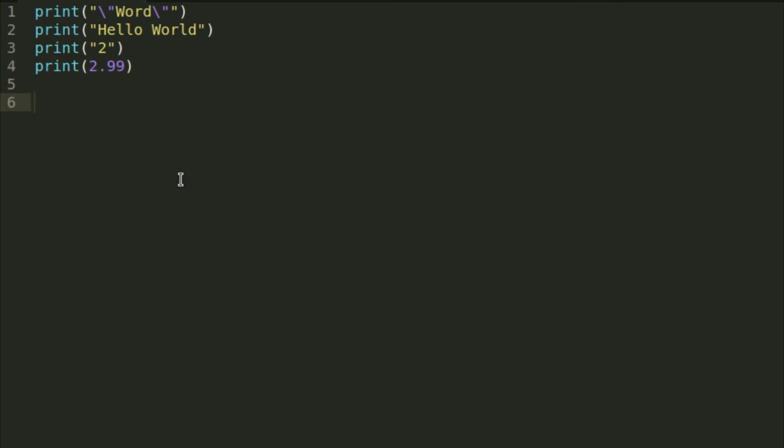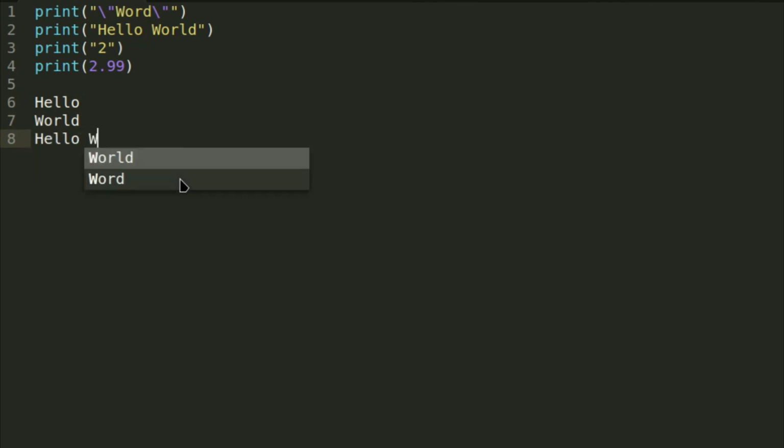And then we can concatenate. Now, concatenation is basically when you put two words together. If you have the word hello, right? And then you have the word world. Now, if you concatenate hello and world, you'll get hello world, because you concatenated the two.